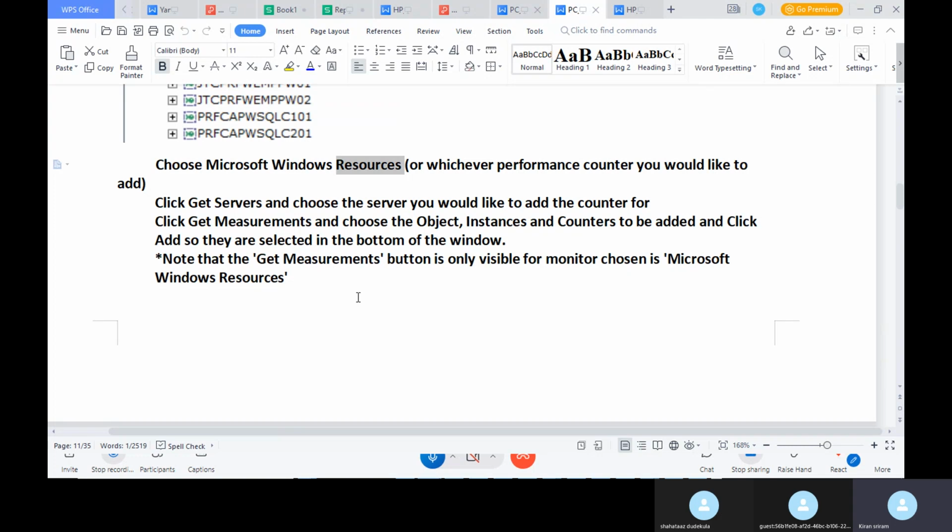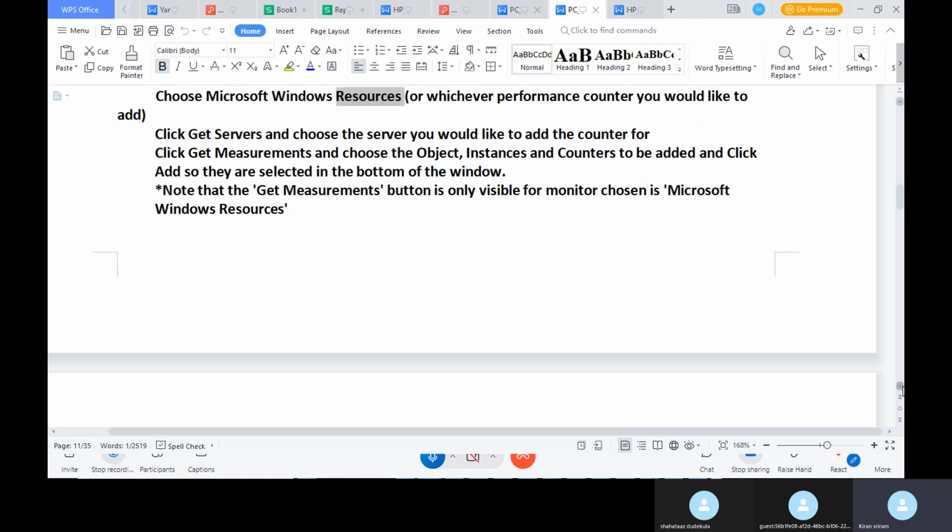After that you need to add the counters. Counters are nothing but CPU and memory. What are the sub counters you have? CPU is user time and processor time. Memory is available bytes and committed bytes. So those also we need to add. And after we add them, we are able to see them down below.